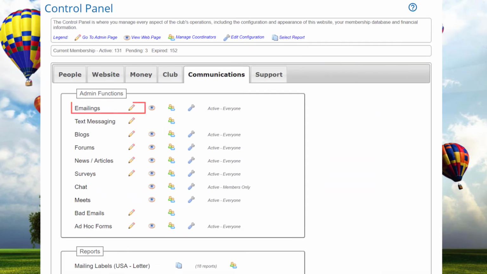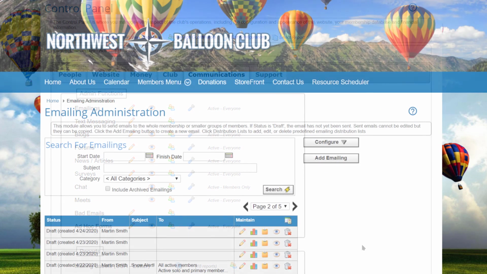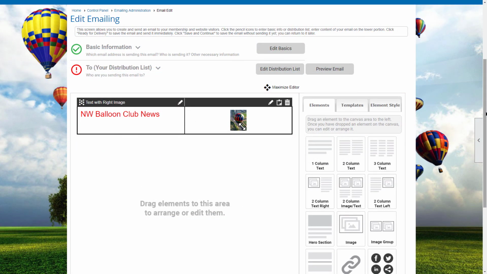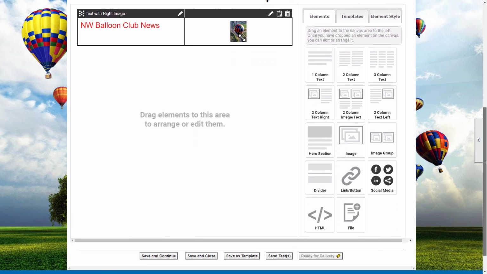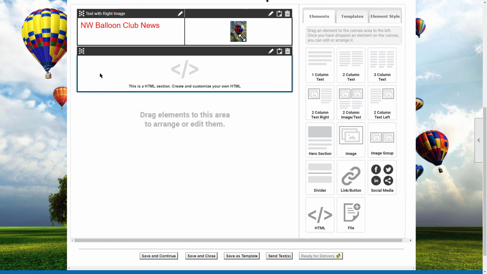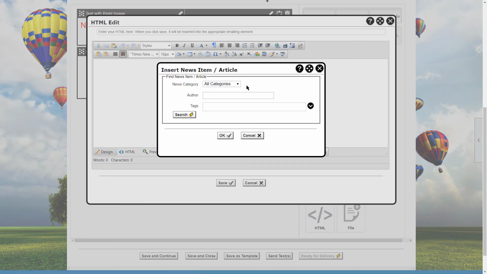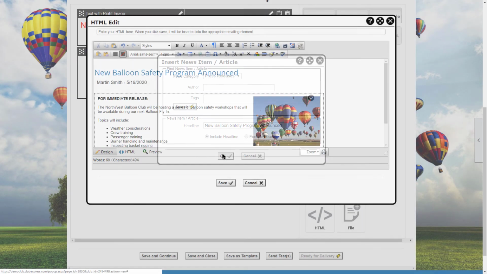A common use for news items is when creating a blast email for sending to a distribution list. Many clubs and associations send regular email to members, updating them about recent developments in the club. This email can be constructed from a series of news items. To include content from a news item or article when editing the content of an email, drag an HTML element into the content area and edit that element. Then click the news item article icon in the toolbar, select the appropriate news item, and it's inserted into the element.